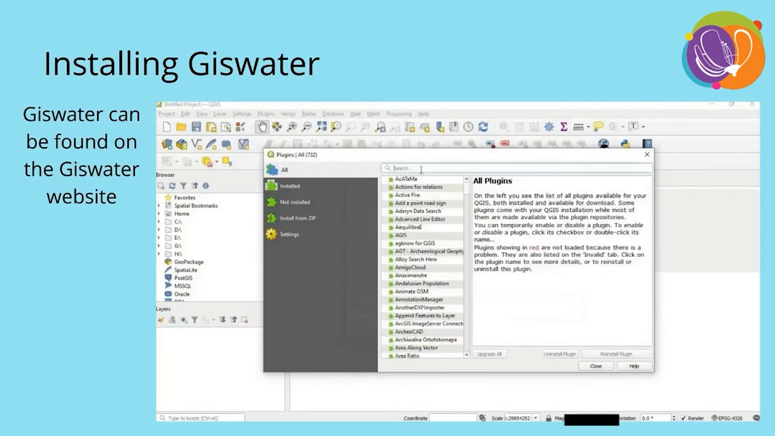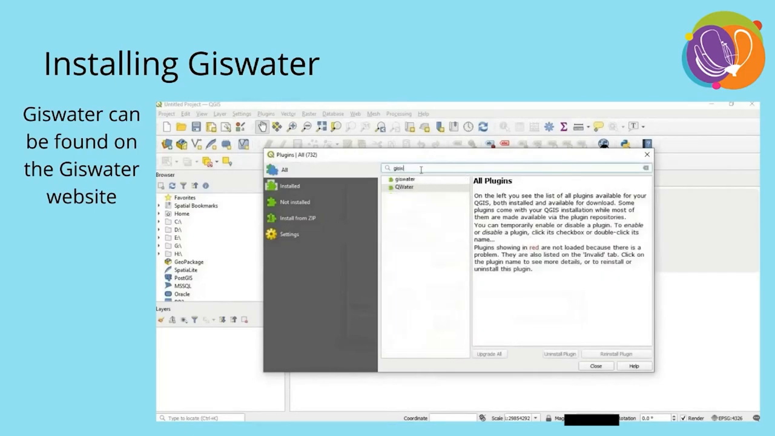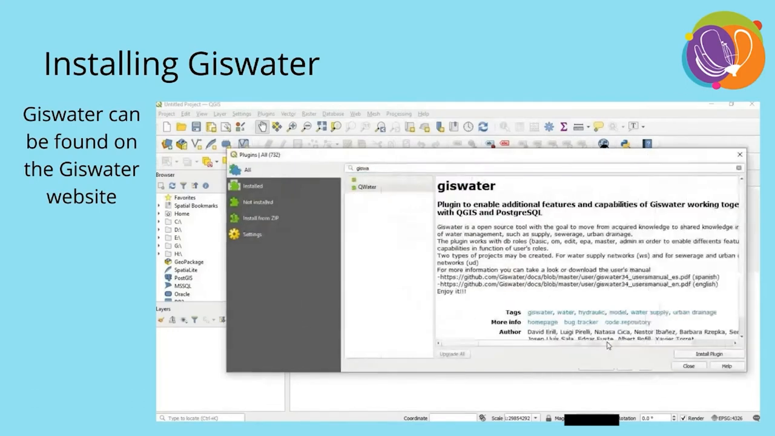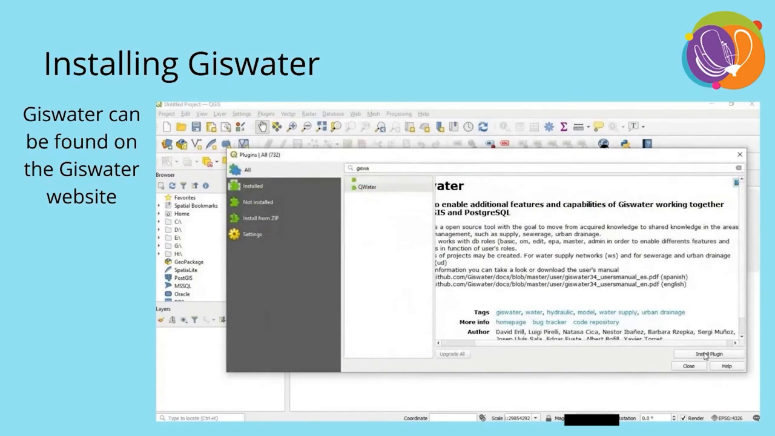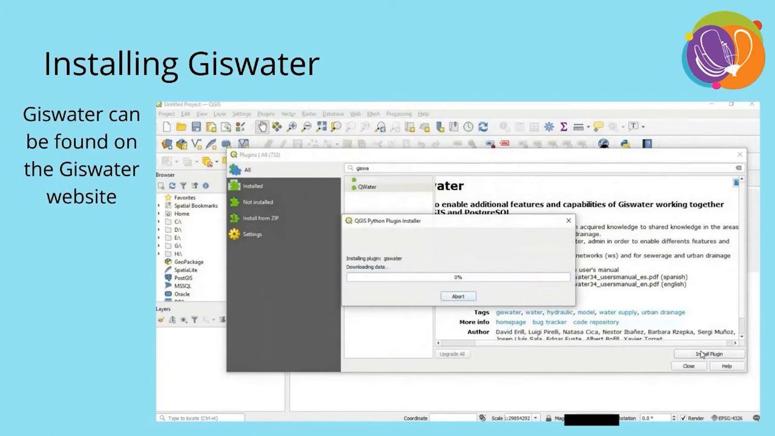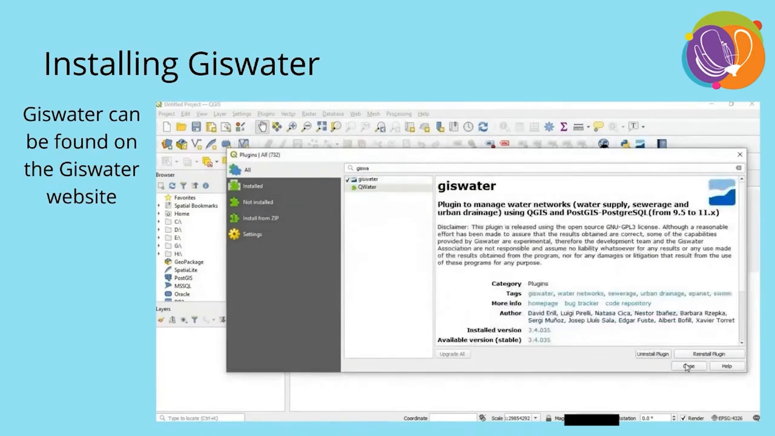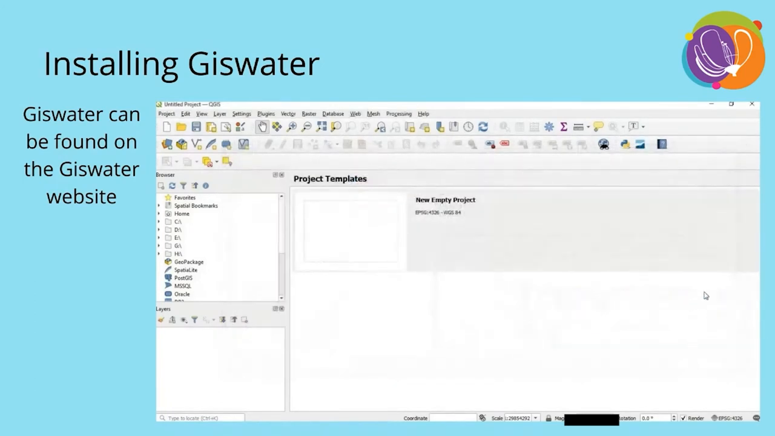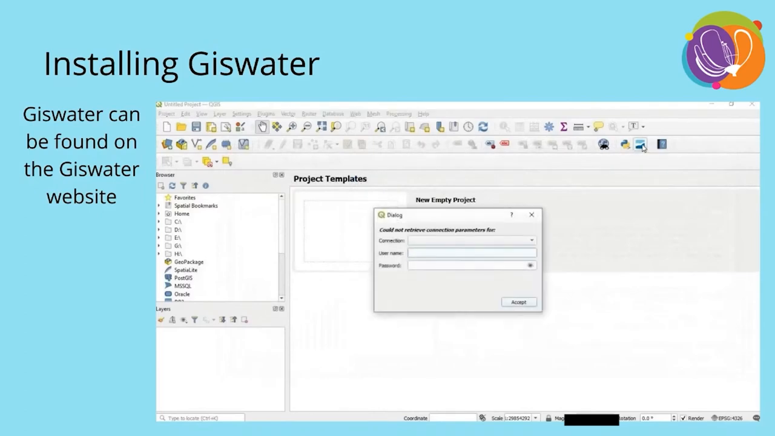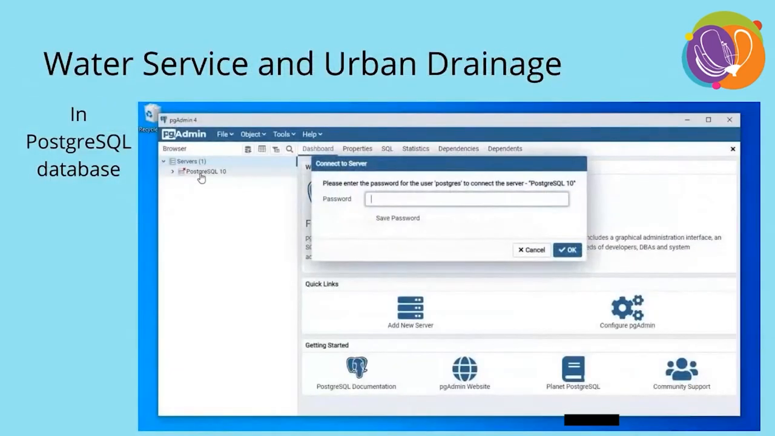Install GIS Water, and its launch icon is added to the QGIS plugins. Then to use GIS Water, we need to connect QGIS to PostGIS, but first let's create the databases in PostgreSQL. Water and sewer services are treated differently in GIS Water. For this reason, we have to create a database for each.